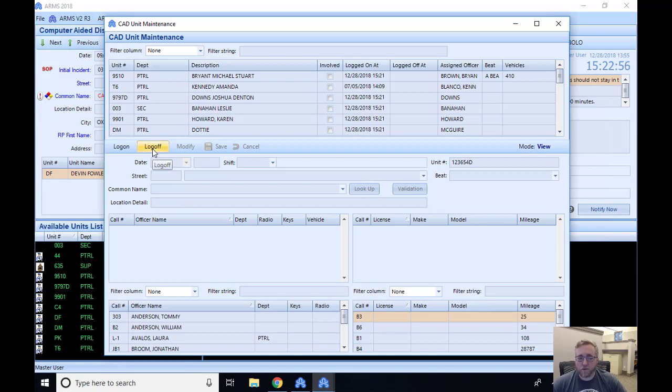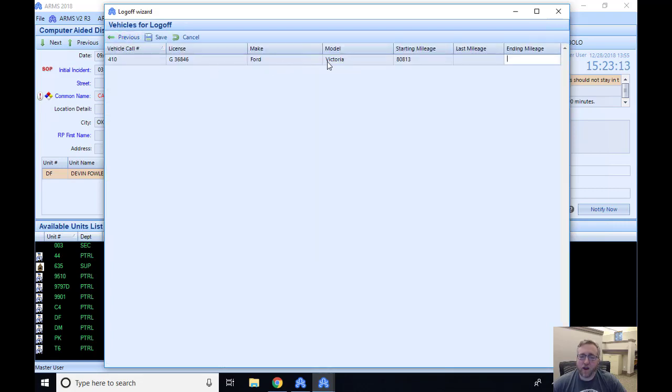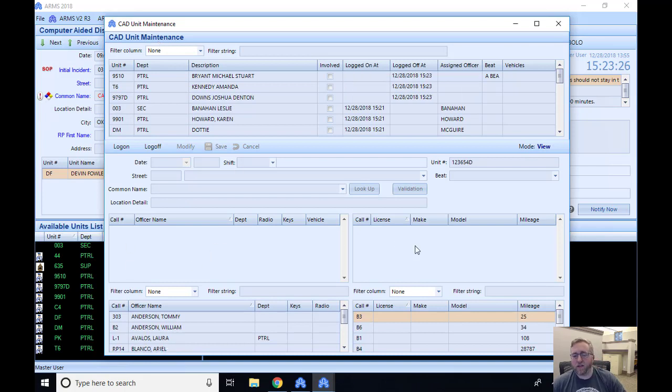Now, logging off looks very similar. So if I select log off from that CAD unit maintenance screen, once again, we can only see the units that are currently logged in. We can check the names of the people that we want to log out, just like this. And when we get done, we can just hit next. Take care of any vehicles that may be getting logged off at the same time. We're just going to put in a quick mileage here. So let's say we drove a couple miles during this shift. And once we have that, we can go ahead and hit save, and that's going to log that unit back off again. So notice, once again, we just have another way to log off our units, just like we logged on our units a second ago.